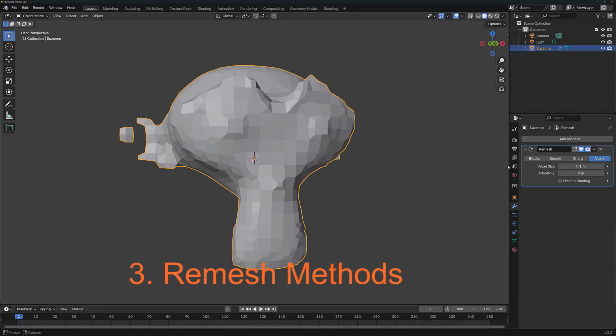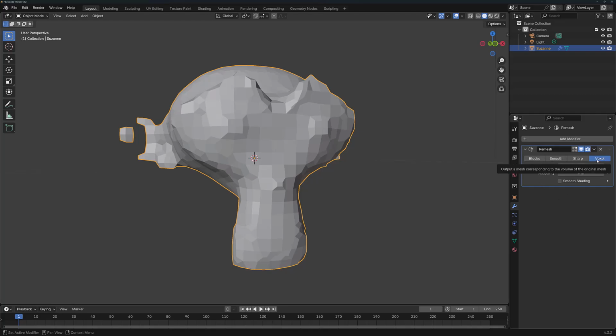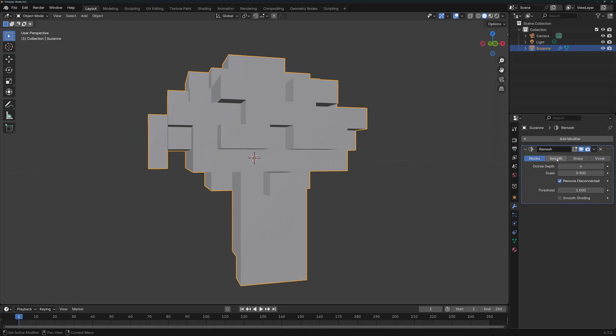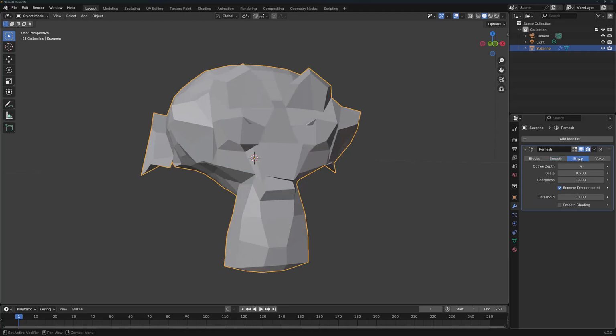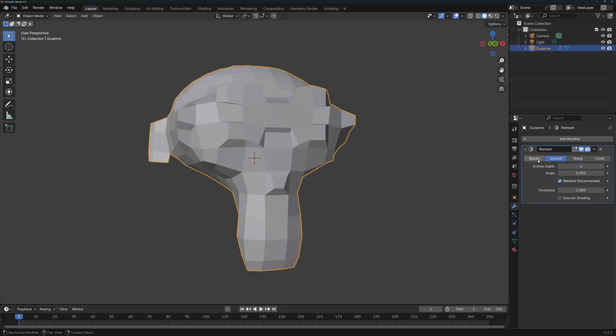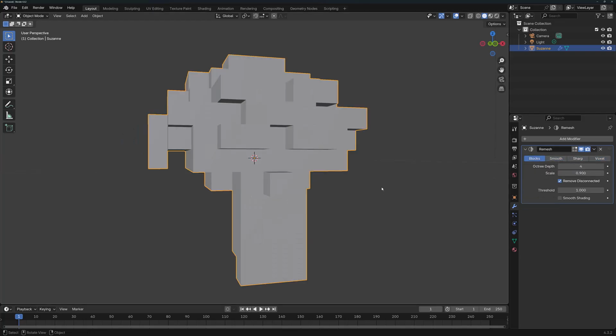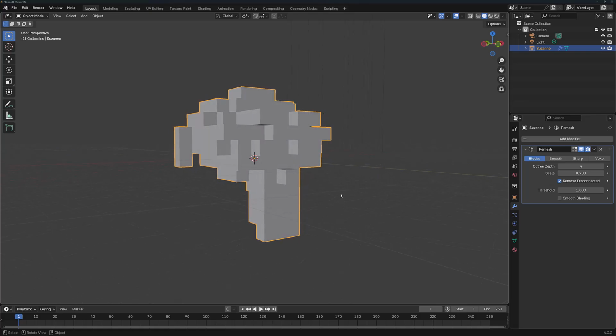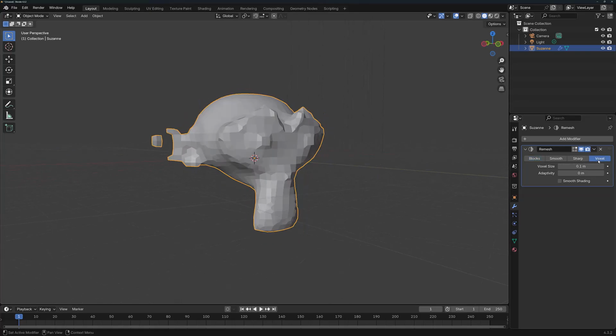The first thing to note is that we have 4 methods of recreating our geometry using the remesh modifier. The first one, which is actually at the end, is the voxel method, but we also have the ability to create our objects using blocks, using a smooth method, using a sharp method as well, and then of course voxel. So each of these is going to have a very different impact on the appearance of our objects. Let's start with the voxel method at the end, since that tends to be the default.